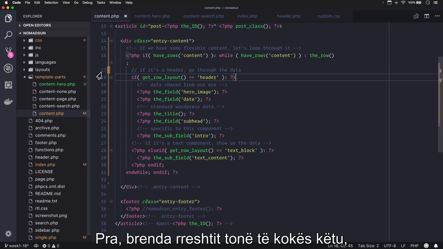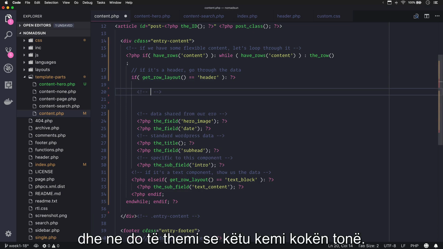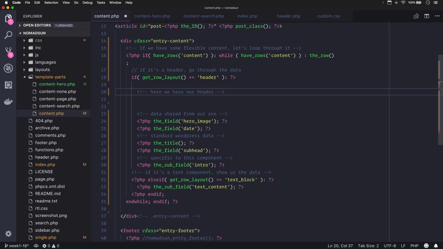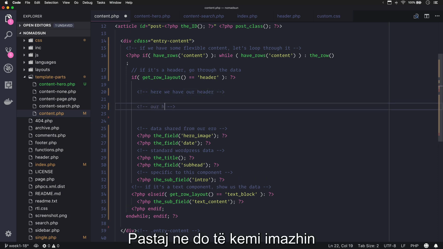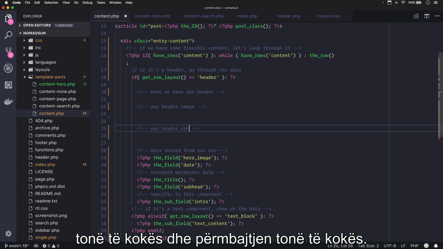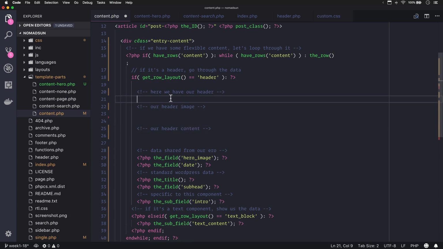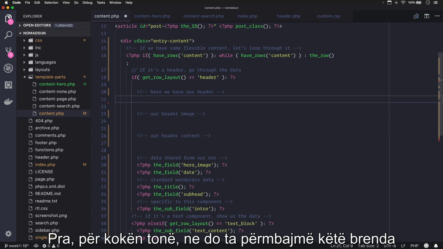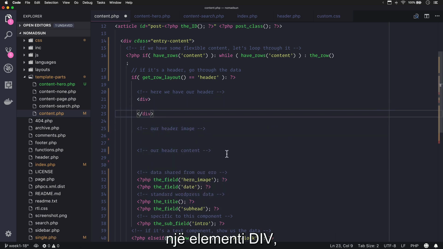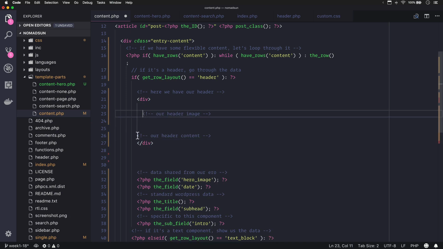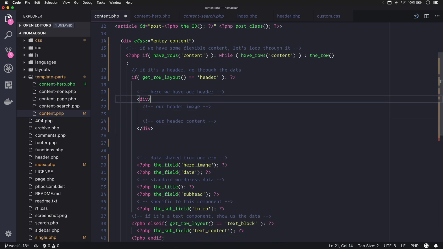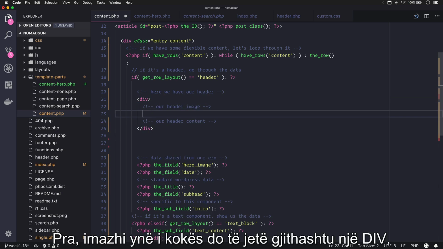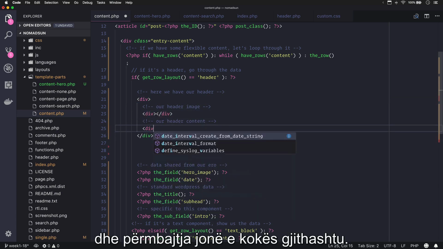So inside of our header row here, let's put some space in at the top, and we're going to say here we have our header. Then we're going to have our header image and our header content. So for our header, we're going to contain this inside of a div element, and then our two other boxes are going to go inside of there. So our header image is going to be a div as well, and our header content also.